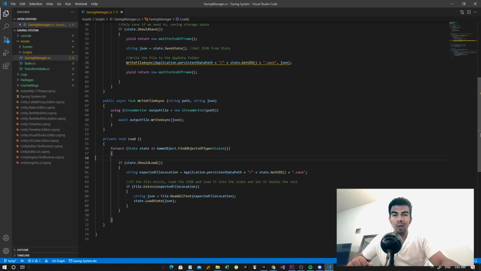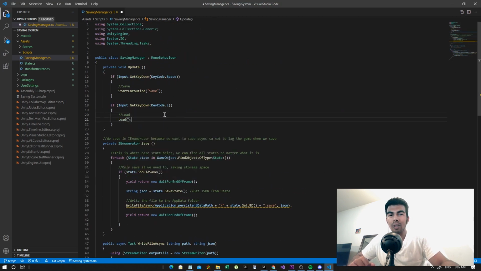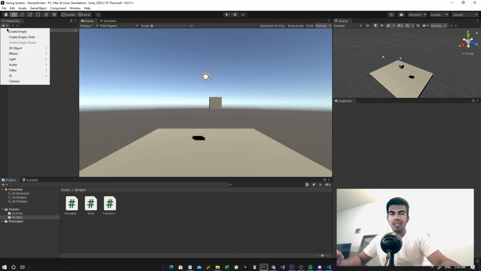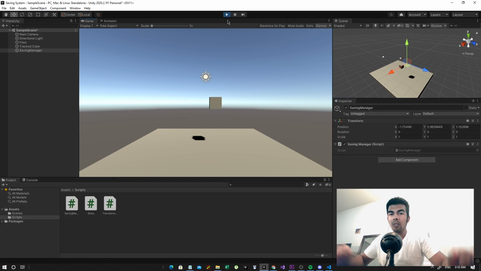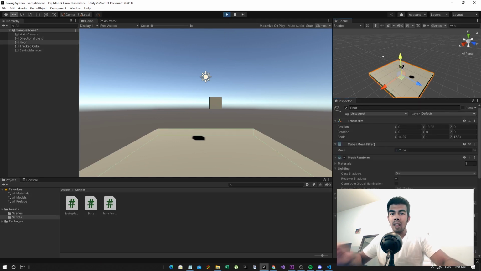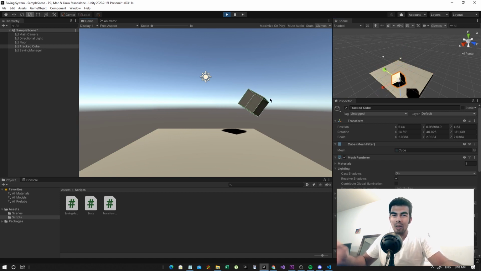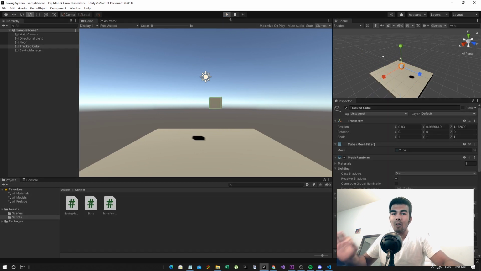Also, don't forget to call load in the update function when you press the letter L. Now to test out the game, all you have to do is create an empty game object in the scene, attach the save manager, and press play. What you can do now is move around the cube, scale it, rotate it, press space, exit the game, come back in, press L, and the cube should be exactly how you left it. This is just a small fraction of what you can do with this system.